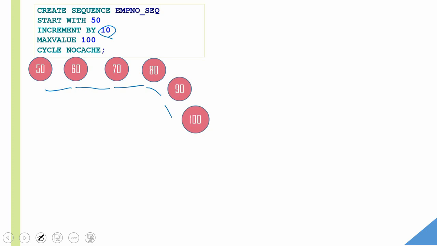So by the time it reached 100, the immediate next call would generate 1, because there is an optional parameter called minimum value. If you have not mentioned any minimum value, then the default minimum value it will take is 1. Since it has reached 100 and we have mentioned it as a cyclic sequence, the immediate next thing that will get generated is 1. So the immediate next call would increment from 1 by 10. So the next would be like 11.